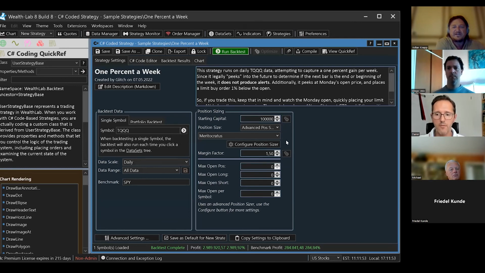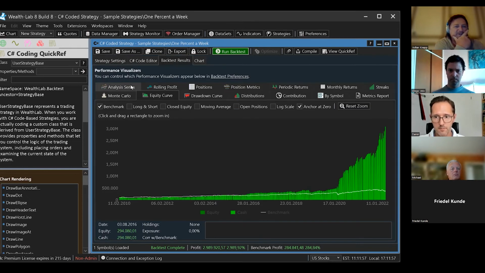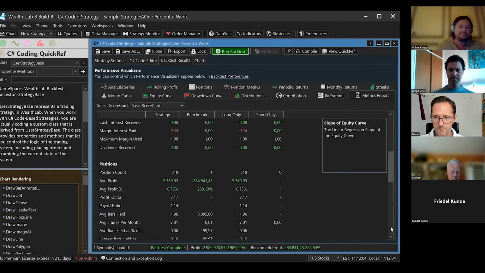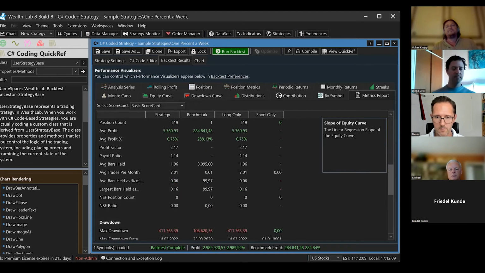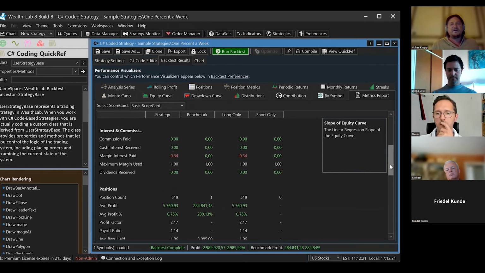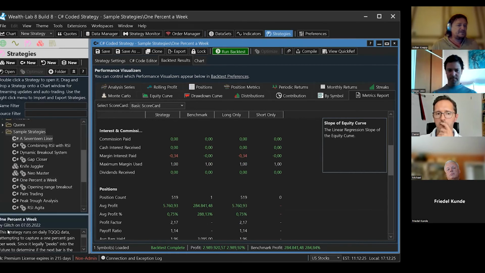So do we have NSF position there? Here. Let me see. Go down here. No, none. Yeah, so we're only running it on one symbol, so there's no real NSF.